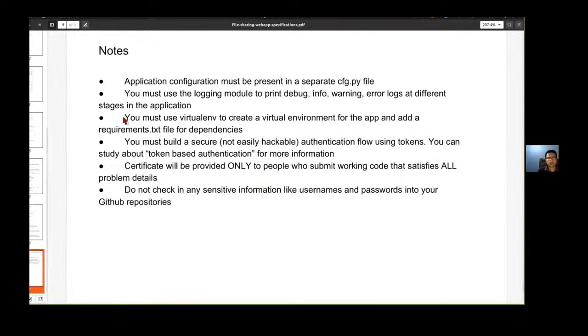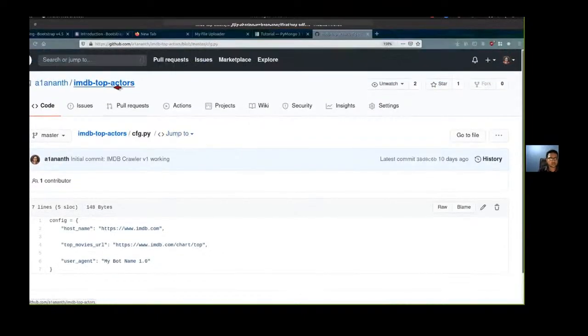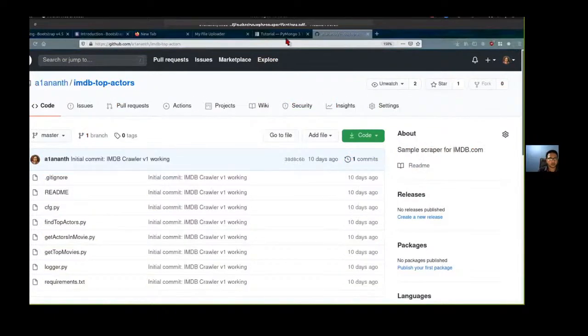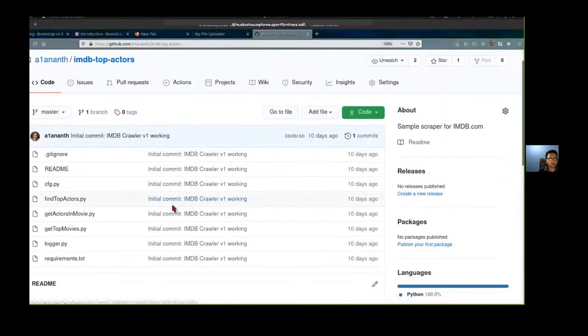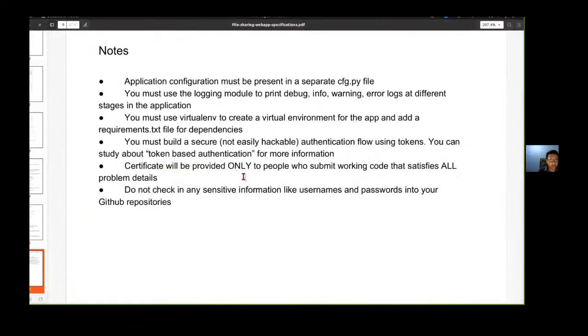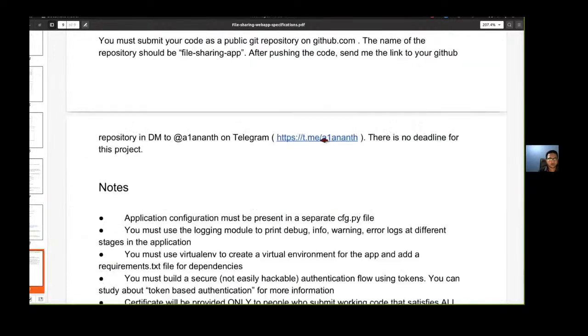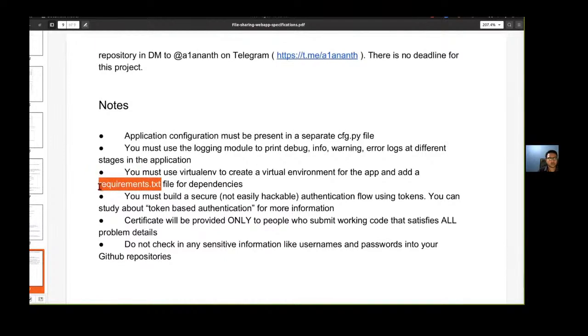One important point is that you must use a virtual environment for the app and add a requirements.txt file for dependencies. Rather than just jumping into code and starting with main.py, the starter code, the first thing you'll have to do is create a virtual environment for the project. I have shared a link on using virtual environments. This link has some commands demoing how to create a virtual environment, how to install dependencies in it, and finally how to create a requirements.txt for managing your dependencies. You go through that, and you must create a virtual environment for developing this project.